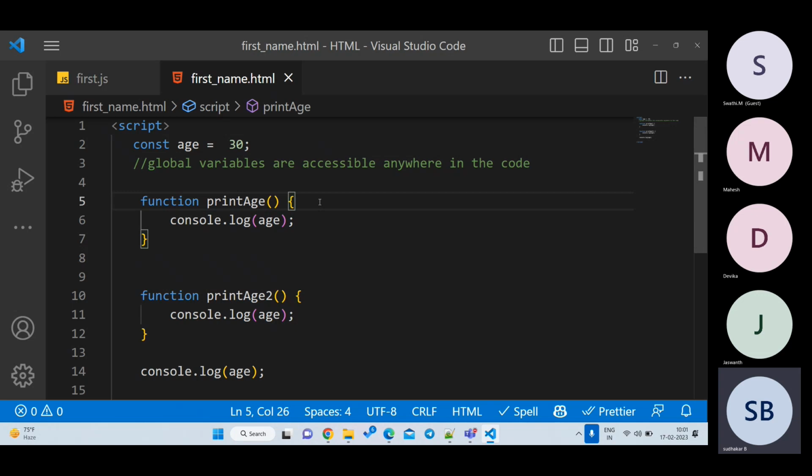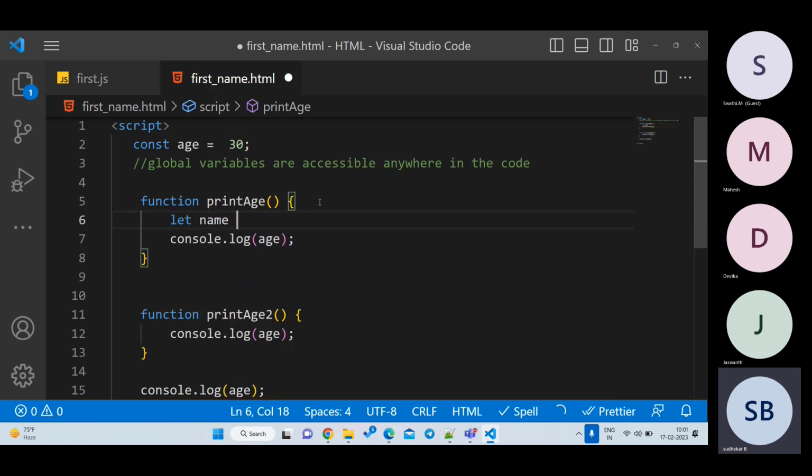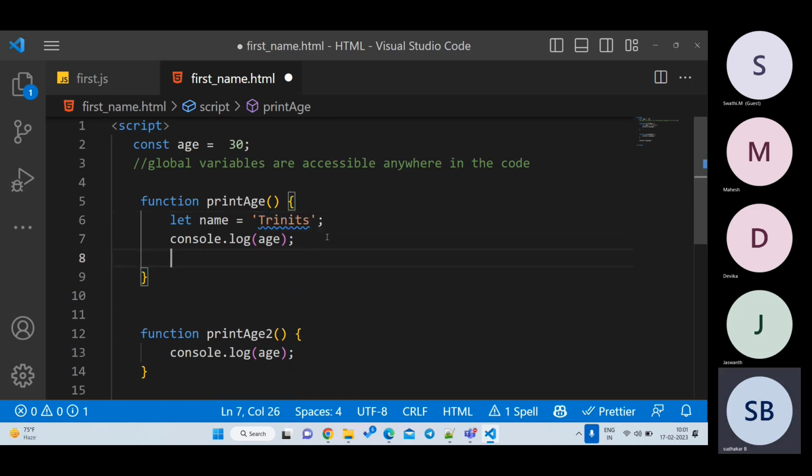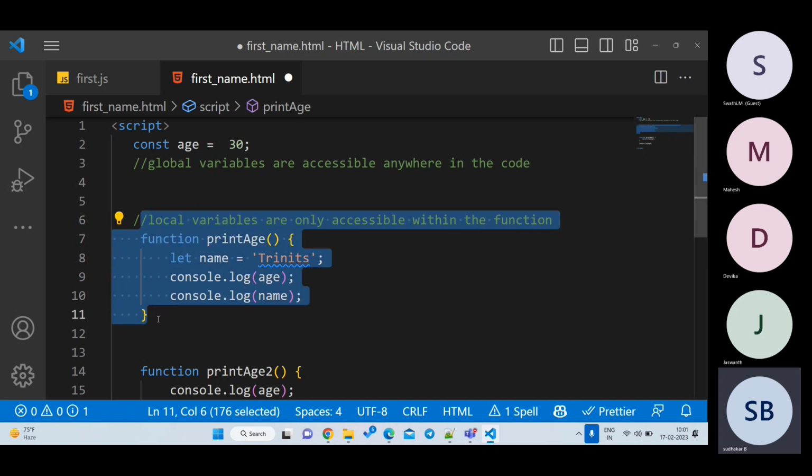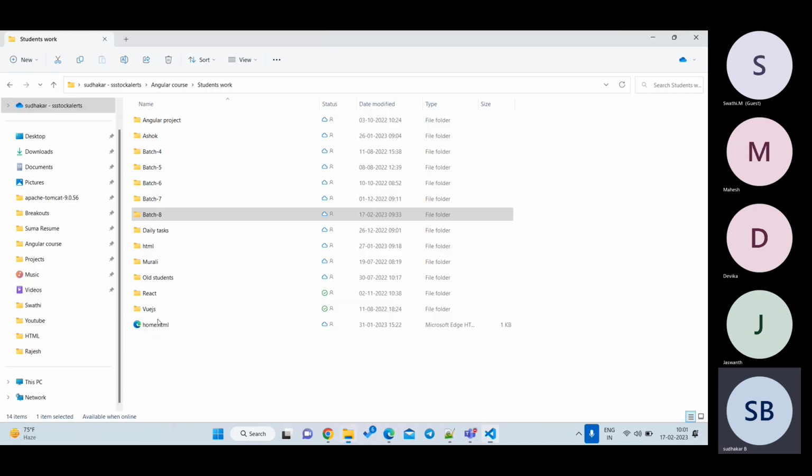And the second type is local variables. Suppose name is equal to John, something like this. Now I want to print this name. So where can I print my name? I can print it only inside the functions. Now let us go for the second type. Variables which are declared inside the functions are called local variables. These variables can be used only within the function. I cannot use it outside of the function.